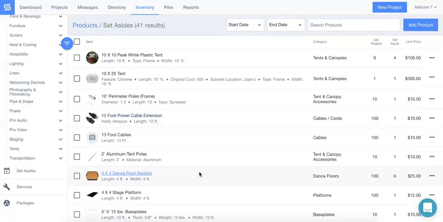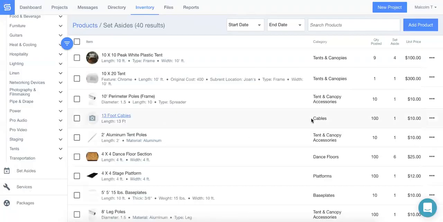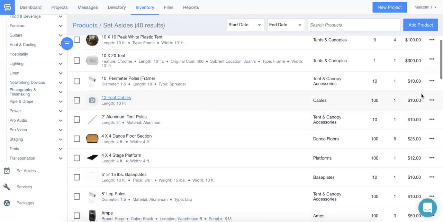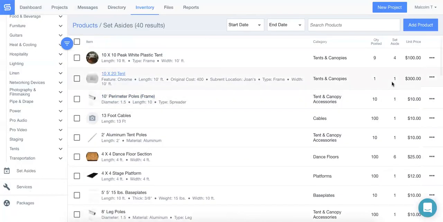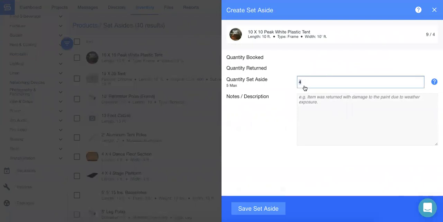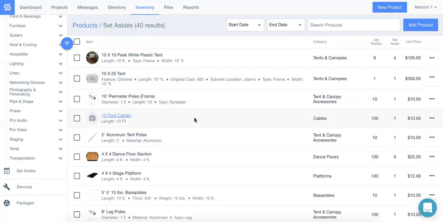This is also how you can create more set-asides, or say, you know what, these 13-foot cables, those are gone forever. We are never getting those back. We can resolve the set-asides here by selecting Remove from Inventory. We can also create additional set-asides right from here within this set-aside section. So if we need to add any more, click these three dots, create set-aside, and then we can create the additional set-asides that may have happened, and add notes on why it went missing, what happened during the event, and so forth.